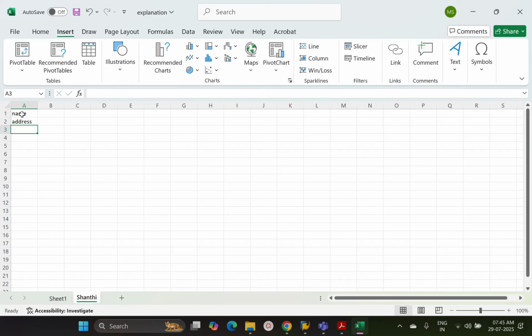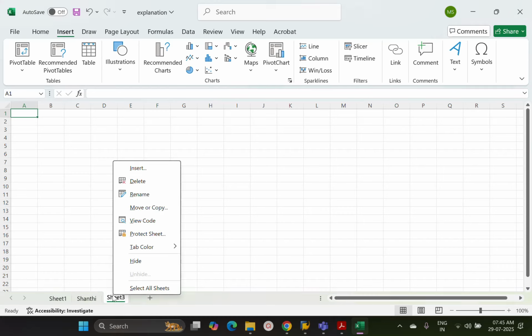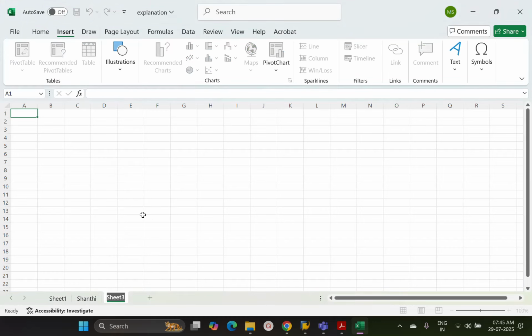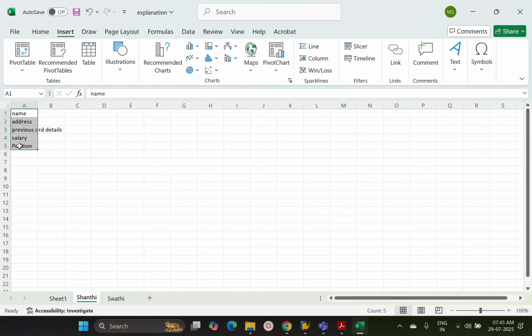address, and previous org details, and salary, position, and in the next sheet you will maintain some other employee, let's say Swati. You will maintain the same details, right?